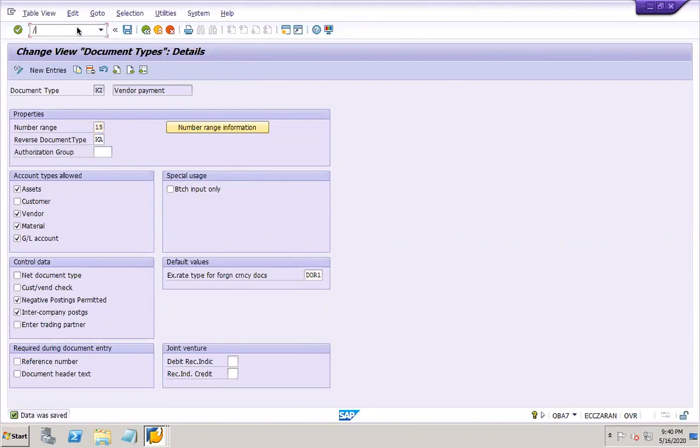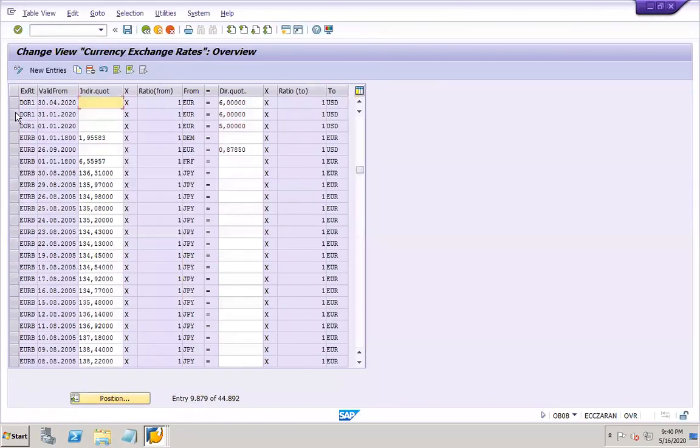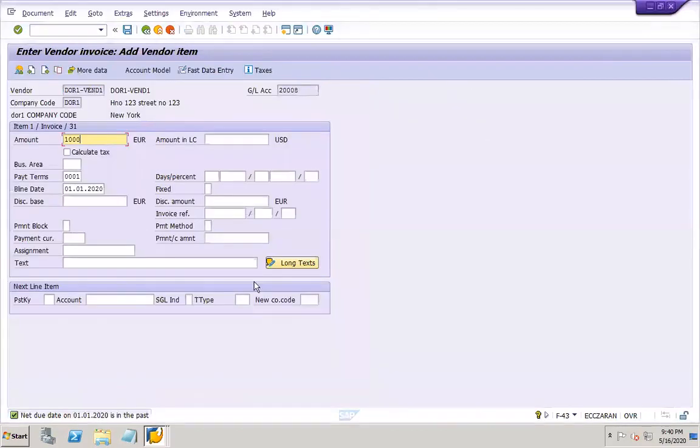Now what is our Forex table? OB08 is our Forex table which we discussed in translation topic in GL module. On 1st of Jan, my translation from EUR to USD is 5. On 31st of Jan, it is 6. Okay. So 1st of Jan 5, 31st is 6. Now let us see. So I'm entering the posting here.